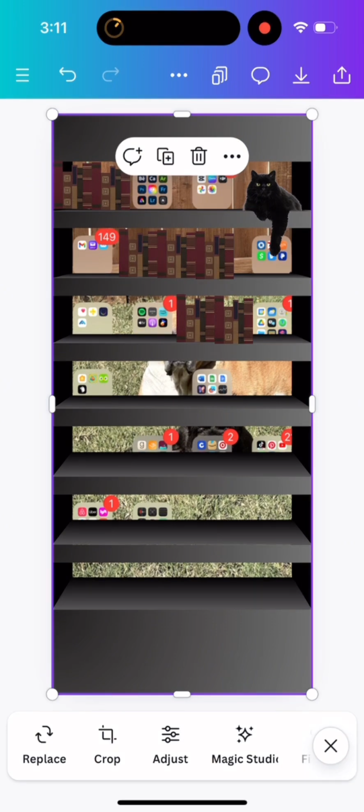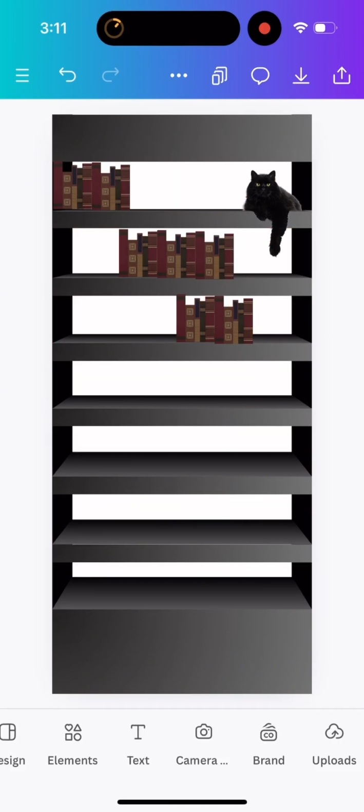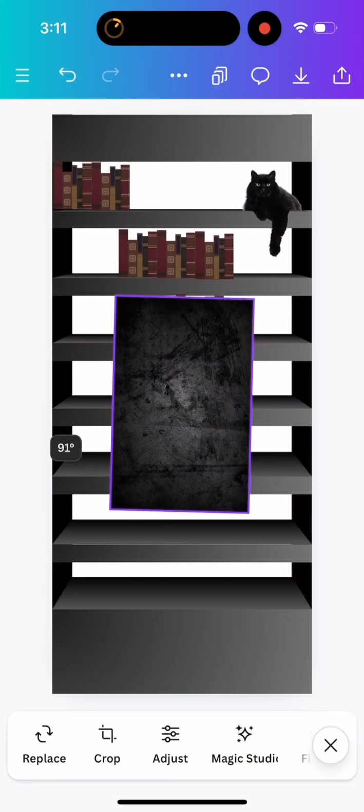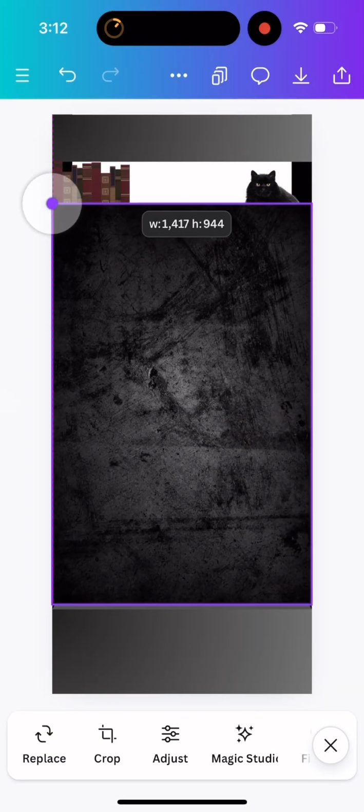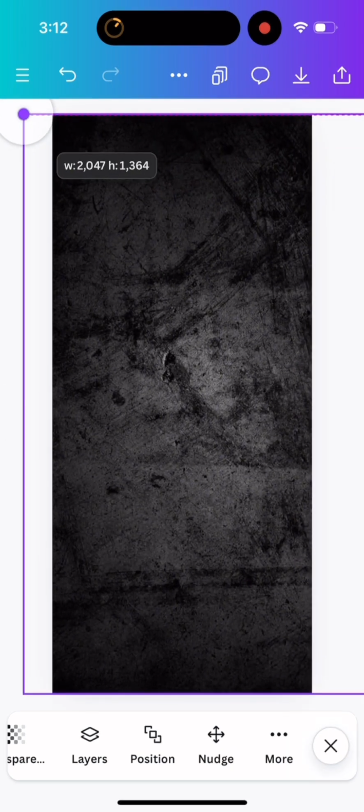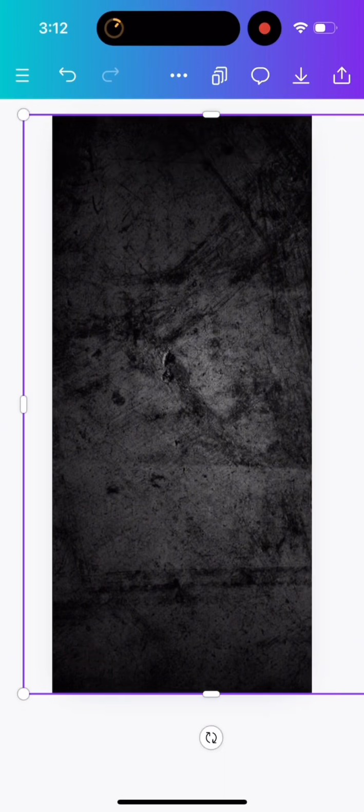Click on your background and delete it. Go into your elements and find a new background that you like. We're going to place this background, turn it around, expand it. You can expand it out of the lines, that's fine, as long as it covers the entire page. Then at the bottom, we're going to scroll over to positions and send to back.